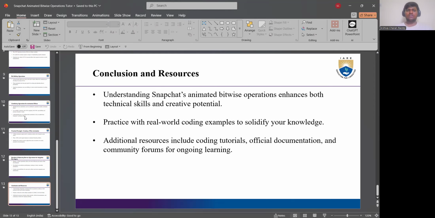Coming to the conclusion and resources, understanding Snapchat's bitwise operations enhances both technical skills and creative potential. Practice with real-world coding examples to solidify your knowledge. Additional resources include coding tutorials, official documentation, and community forums for ongoing learning.